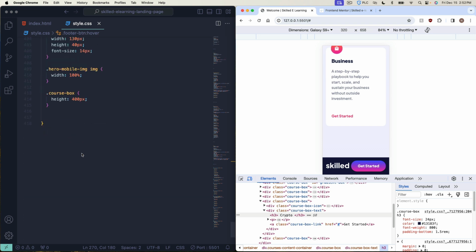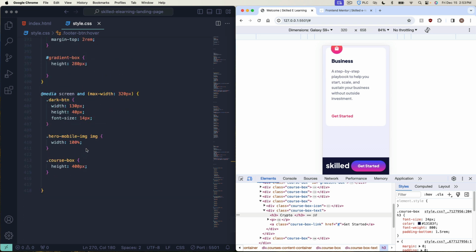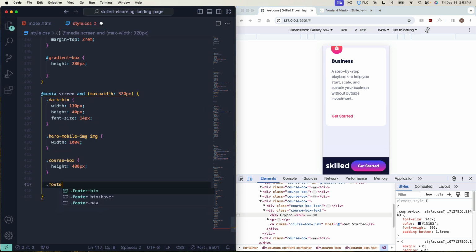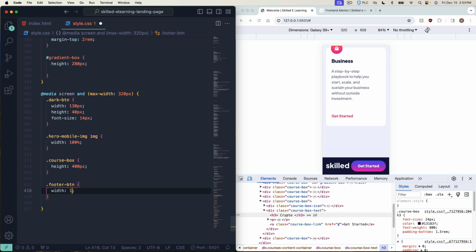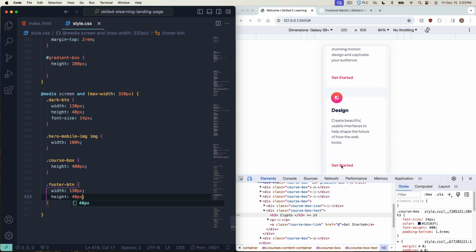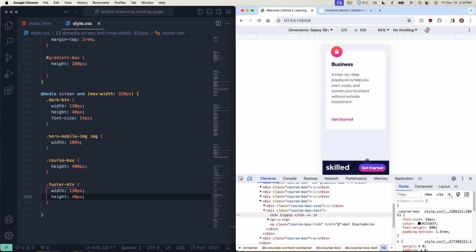And to our media queries, we're going to go all the way down to the 320 pixels and lower. And we're going to say footer btn, and change the width just to make it smaller and shorter. So let's say width, let's make it 130 pixels. And the height, we're just going to make 40 pixels on this screen size. And when I save, it should get smaller and make this look a little better. So I'll save. And yep, that looks better.